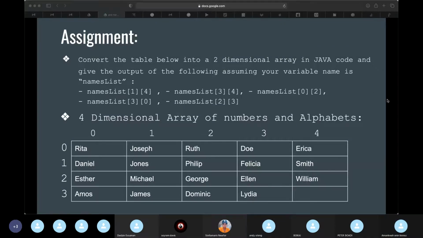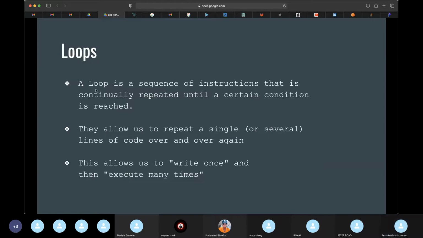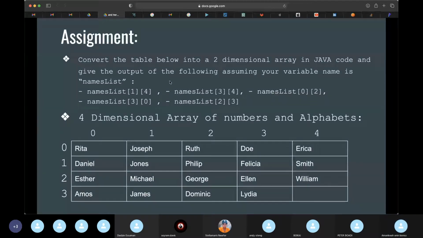Yes. Okay, great. So there is an assignment I want us all to take and work on. We are going to convert this table into a sample two-dimensional array, and we are going to retrieve the values using the index 1 and 4, index 3 and 4, index 0, 2, index 3, 0, and also index 2, 3.